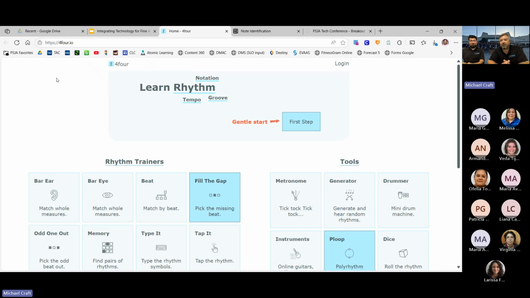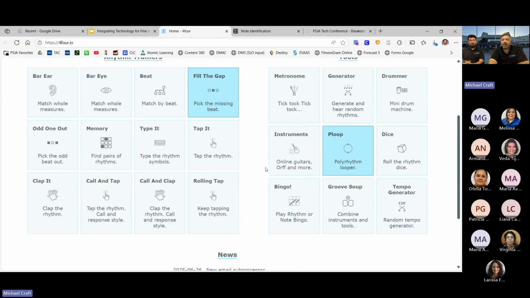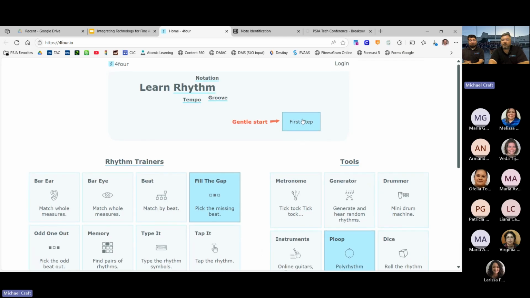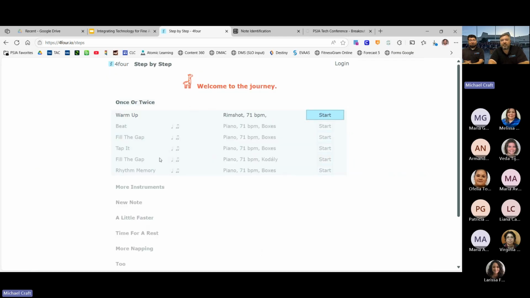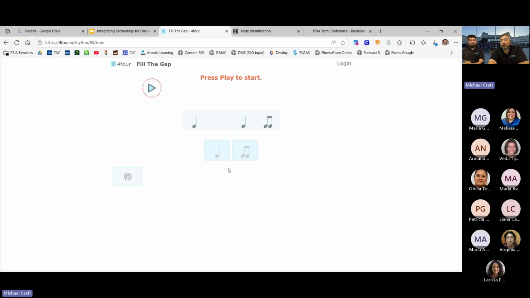Are you seeing this screen? Yes. Okay, excellent. I don't know if you've ever used 44IO. There's a lot in here, and it's all rhythm based. I'm a drummer. Rhythm is king. And you need to make sure the kids can play and count in time. So it's stuff like this.